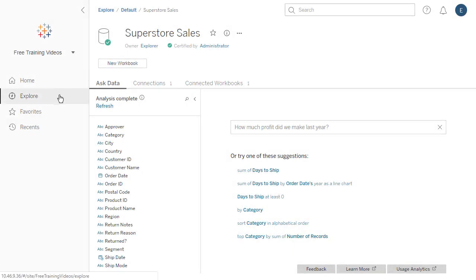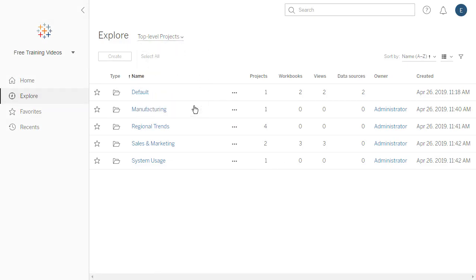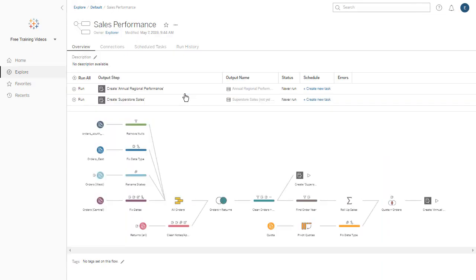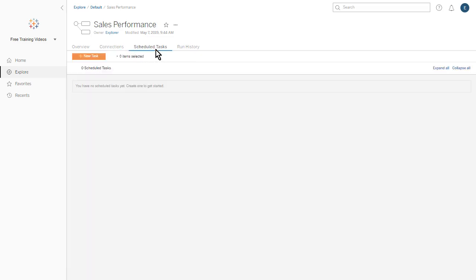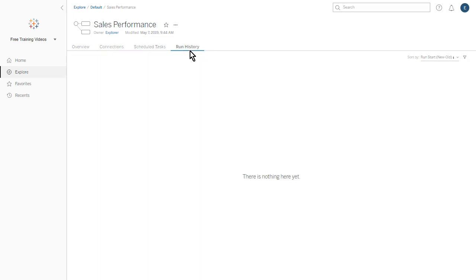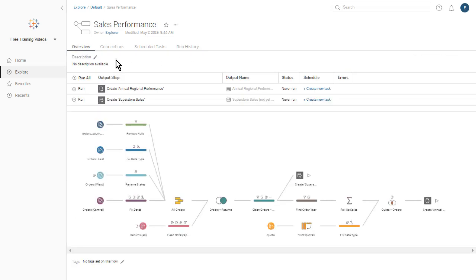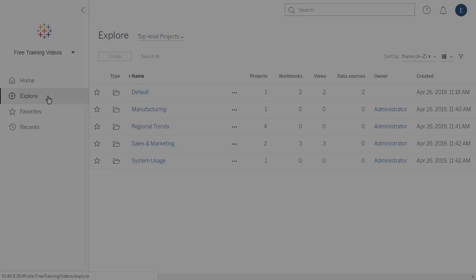To learn more, please watch the video on Ask Data. A flow is a sequence of steps that cleans, shapes, and combines data for analysis. A flow page enables us to see the flow, its data connections, to schedule a flow to run automatically, and to view its run history. To learn more, please watch the video on Tableau Prep Conductor.